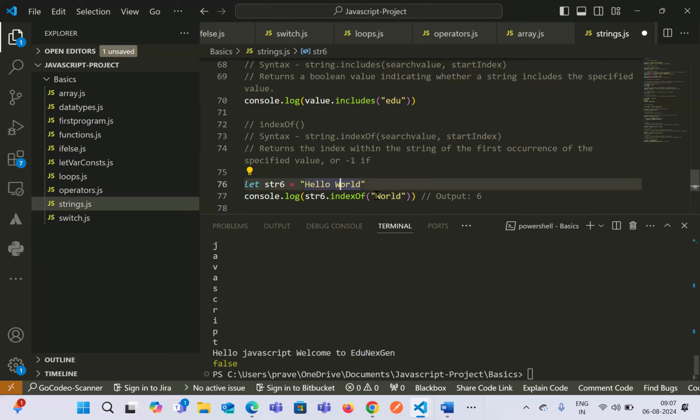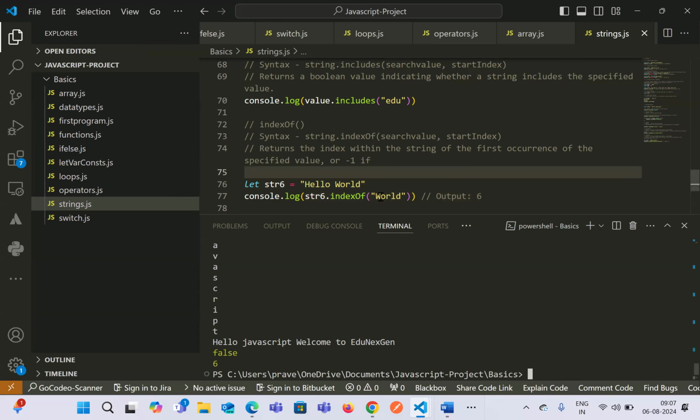So wherever it starts, it will give you that particular index where the first occurrence of the word or character that you are trying to search is. If you print this value, it will give you 6, because the search value world starts from the sixth index. Even if you search with the W value, it searches inside the string, and wherever the first occurrence matches, it will give you that index.